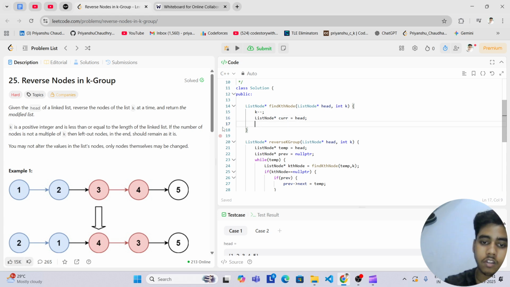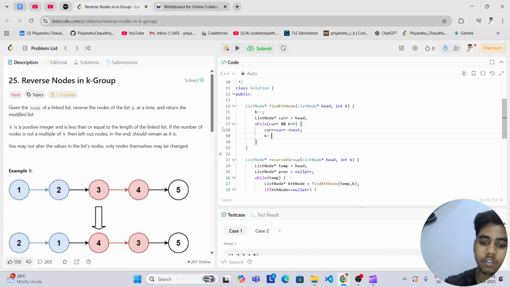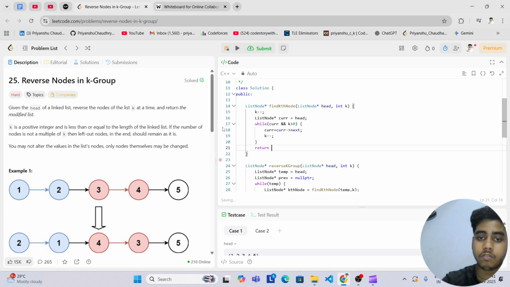This will point to head, and while current is not a null pointer and k is greater than 0, I will keep moving the current and keep reducing k, and whenever the kth node is found, I will return that kth node, that is my current.